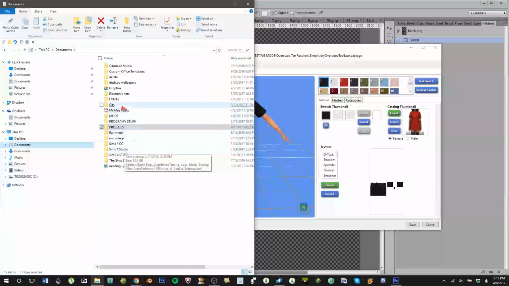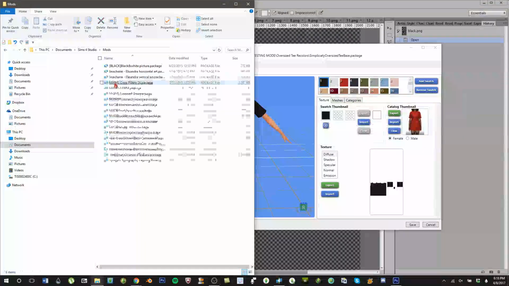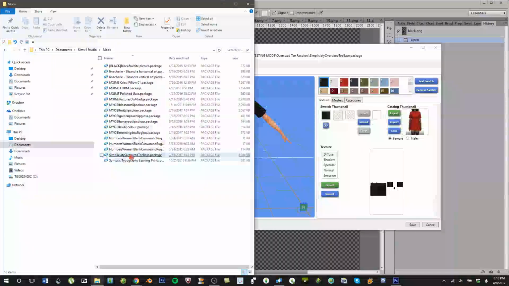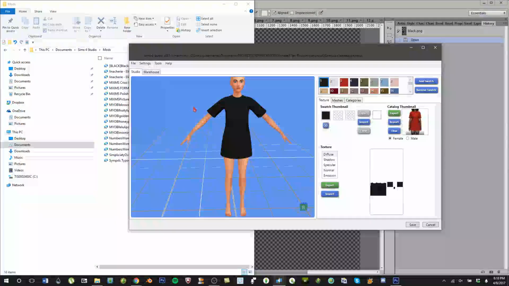I have a copy in my mods folder, in my Electronic Arts Sims 4 mods folder. I have a copy of it in my projects folder, and I'm also going to put a copy of it in Sims 4 Studio in the mods folder. See, it's right here. And what that's going to let me do is make my own package file and still be able to see it in Sims 4 Studio.